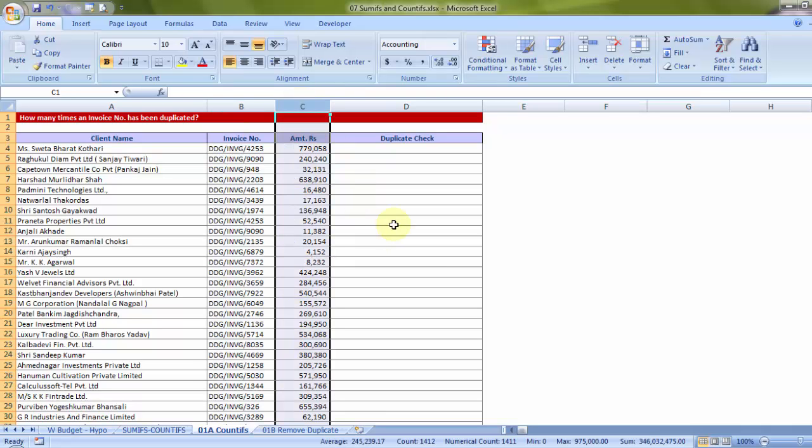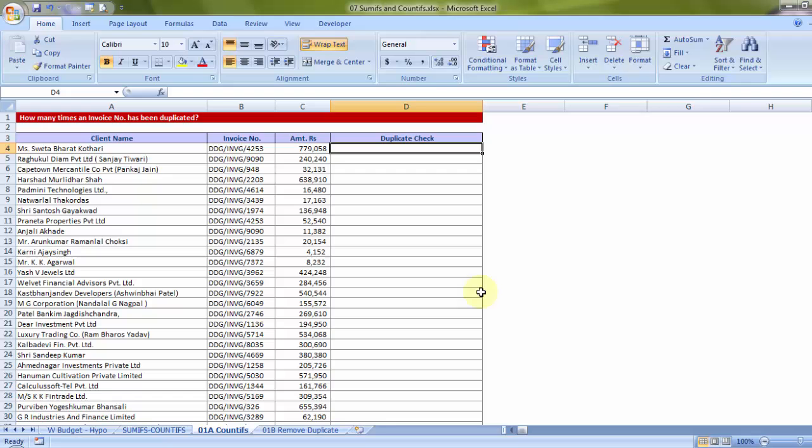Now my objective is to find out if by any mistake, any chance, a particular invoice number has been repeated, and if yes, how many times. Not only that, I would also want all the invoice numbers with duplicates to be presented in a sequential manner at the top. Now to reframe this question, I want to count how many times 4253 appears, how many times 9090 appears. So I'll be using the formula COUNTIFS.